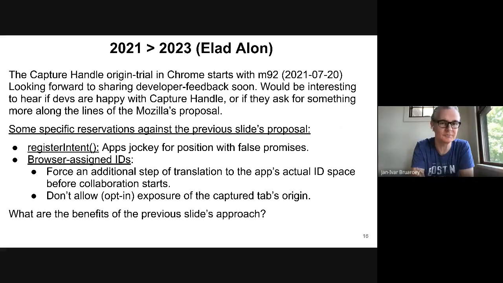So yes, I think what viewers should look at here is, whether you have a browser assigned ID or an application provided ID, what is the smallest surface that does the job, that does the bare essentials? And my argument is only that all you need is a browser ID and it's a simpler API.